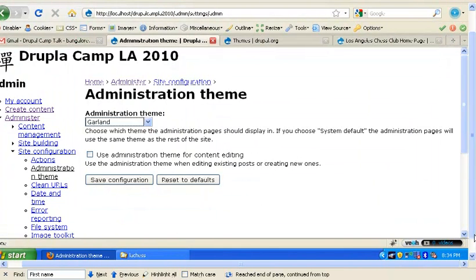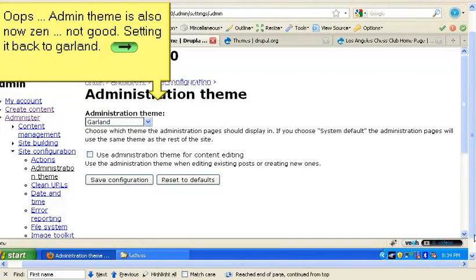So here I'm enabling the Zen theme, and the moment I enabled the Zen theme, what happened was my homepage, my admin page, everything started looking like it has no styles or anything. This is something you don't want to happen. You want to be able to administer your site properly while you're developing your own theme. So the way to do that is you have to reset your admin theme to be something different from default. Any questions? No? Everything is fine.